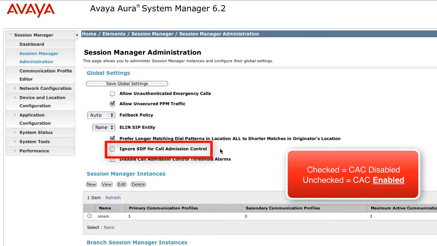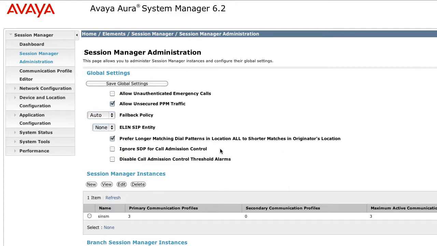As always, it's good to come here and verify that this is configured properly for your environment. If we did need to change it, we would not only check the box, but then we would also save the global settings using the button at the top of the screen there.